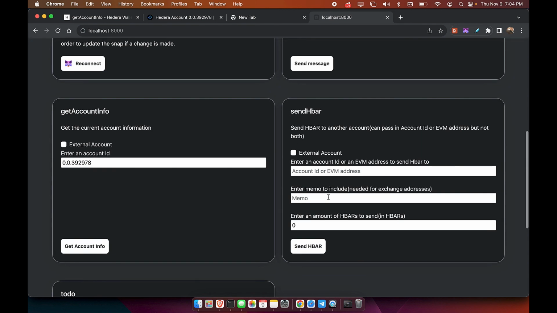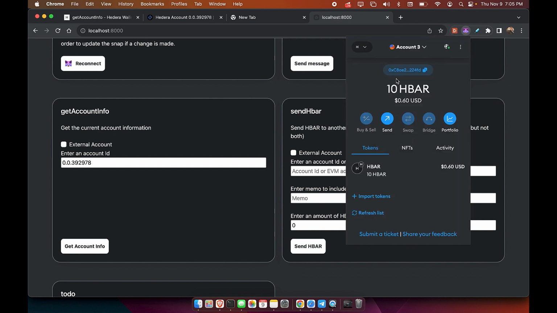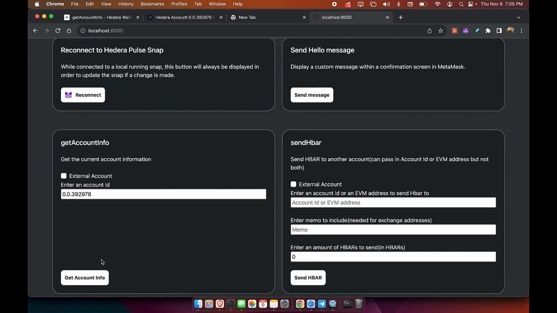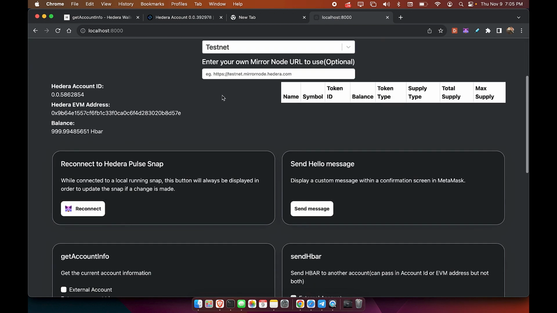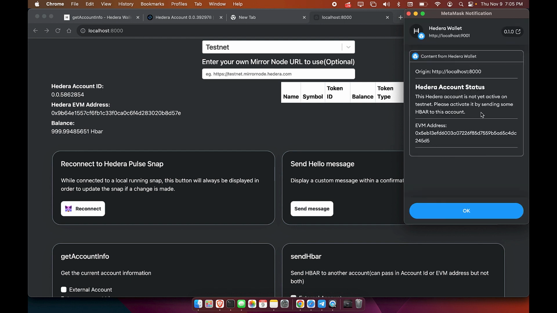All right, moving on. Let's go ahead and try to connect to an account that is not active, just to see it in action. Again, remember that I may have 10 HBAR for this account, but my Snap account is going to look something different. So let's go ahead and try to get the account information. Well, actually, let's just go ahead and try to connect to this. So it's going to directly tell us here that this Hedera account is not yet active on testnet. Please activate it by sending some HBAR to this account. So this is our EVM address here.